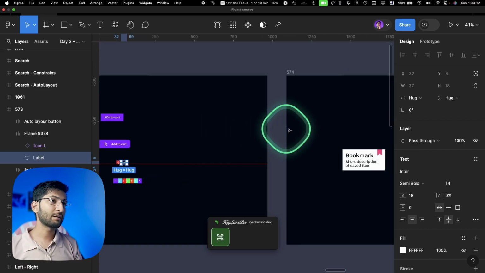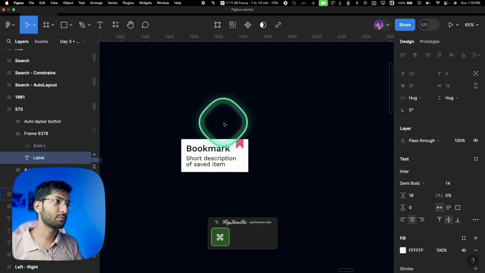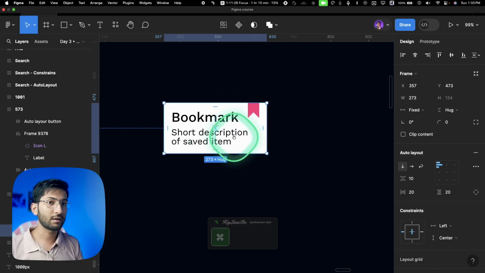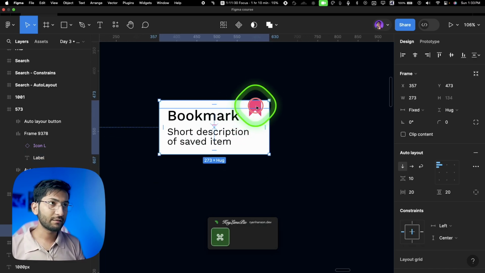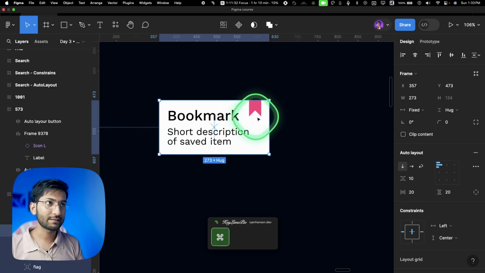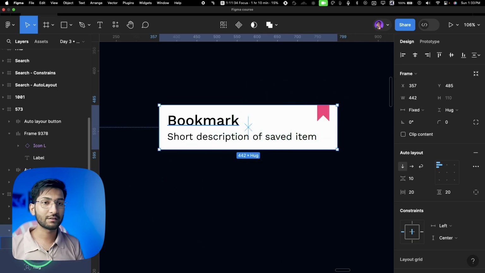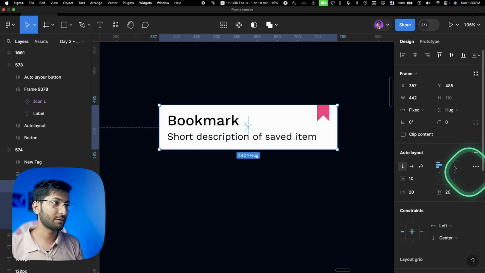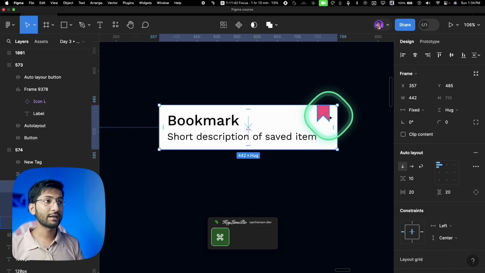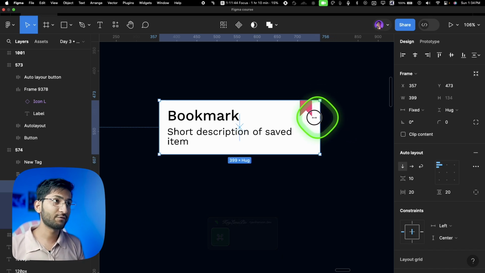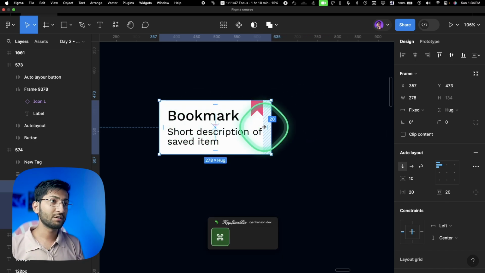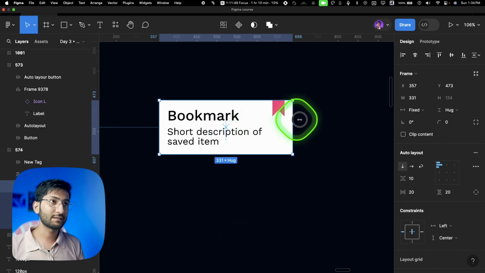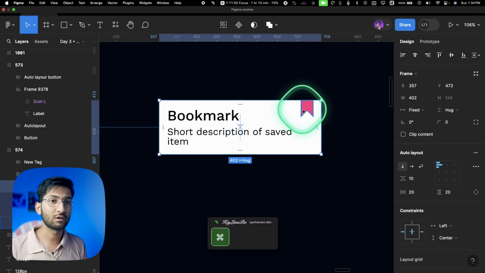Now let's see some practical examples or some advanced options of auto layout. This is a bookmark card, and you can see that here we have a bookmark, and when I resize it, you can see that there is an auto layout added in this frame. But the bookmark icon is not inside the auto layout. It's free. The description is changing, the heading will also change if I resize it, but the bookmark option is not changing.